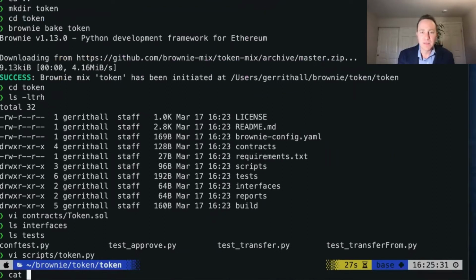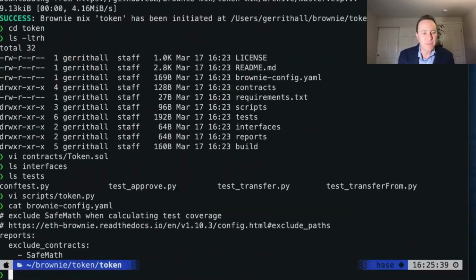Finally, it's automatically created the brownie-config YAML file. This one's very simple. All this is doing is excluding SafeMath when evaluating test coverage. These brownie-config YAML files can be very important, and we'll cover them in future units.